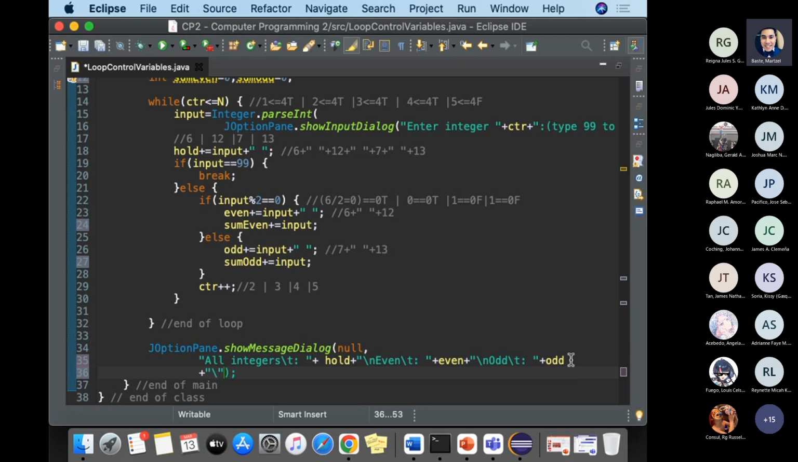Plus equals to sum, or actually you can go directly with equals, like equals sum even. It's not that.